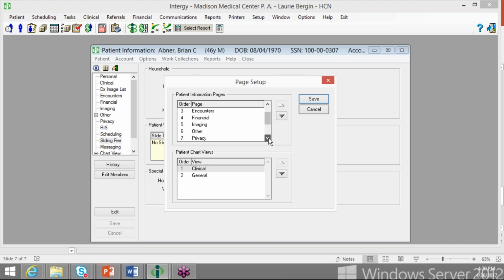So I come in and I can put my privacy up top. I know I have to hit that. I have to hit my sliding fee.